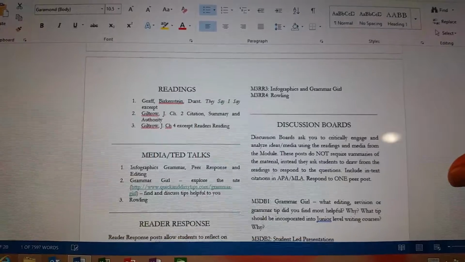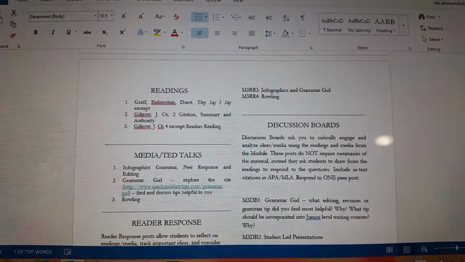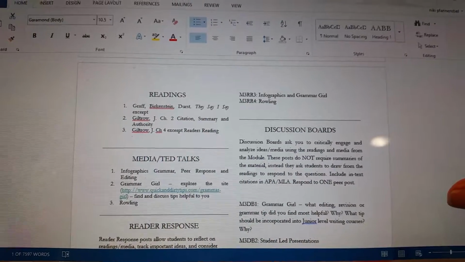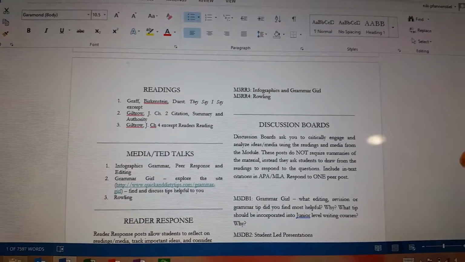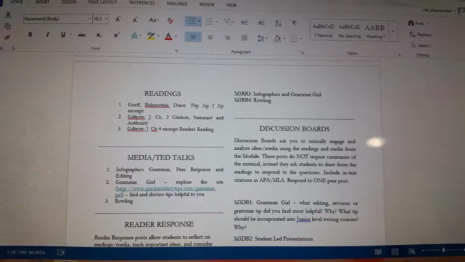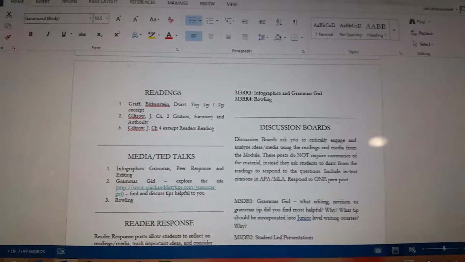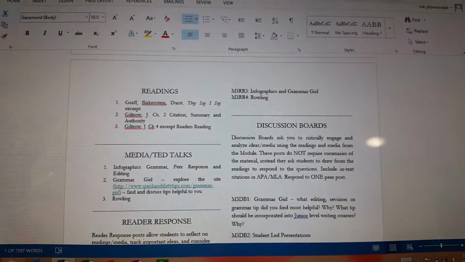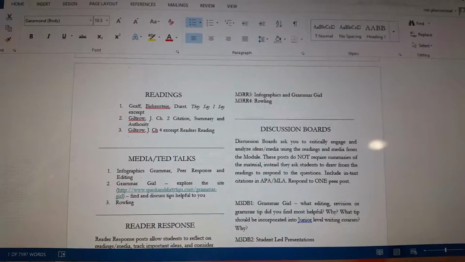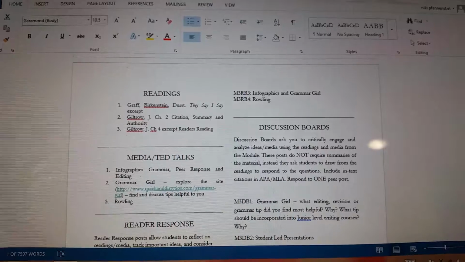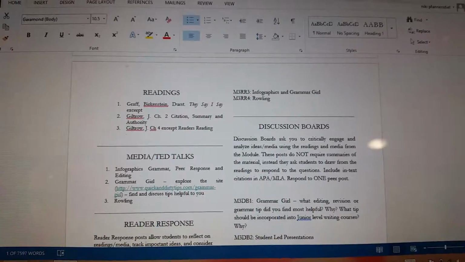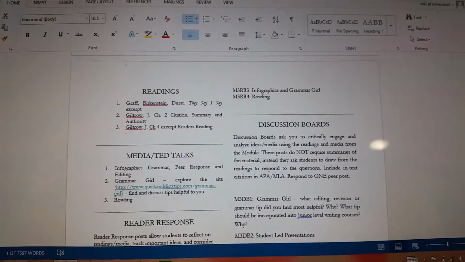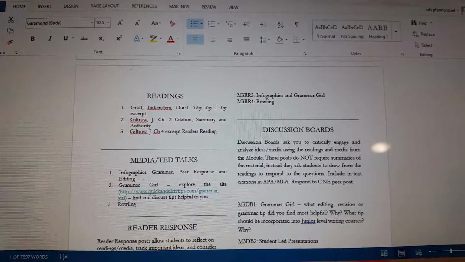You have 3 readings for this particular module. The first is a selection from They Say, I Say by Graff, Birkenstein, and Durst. This lays out all of the ways to introduce academic speak into your paper using the resources that you've already found. Why this is super helpful is it highlights how important the point that you are already making in your paper is to your overall paper. So remember, everything needs to be structured around what you have to say, and then you use all of your secondary sources to support the point that you're trying to make.